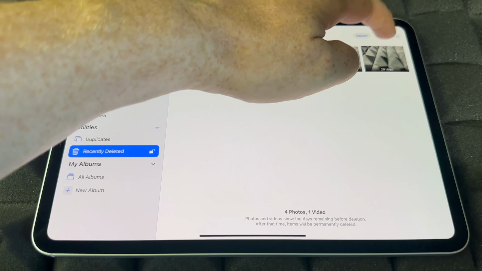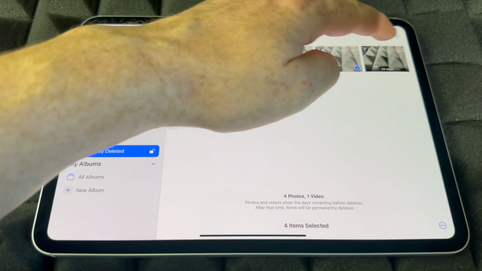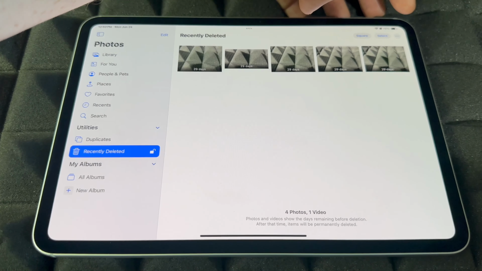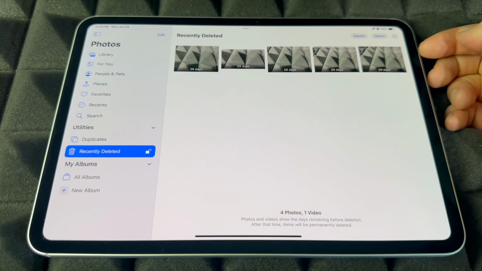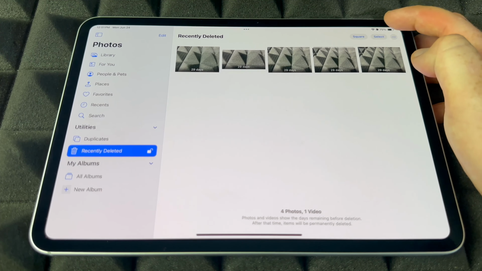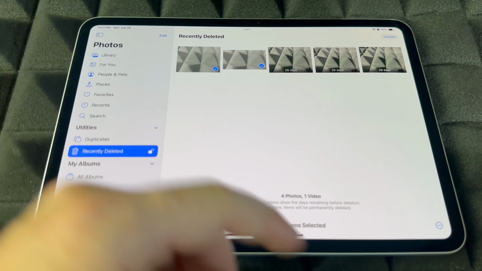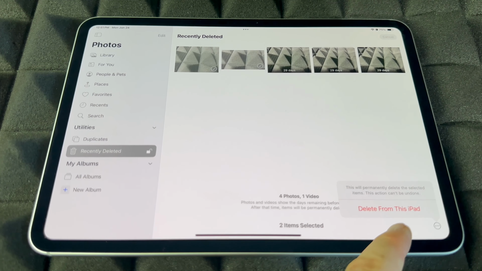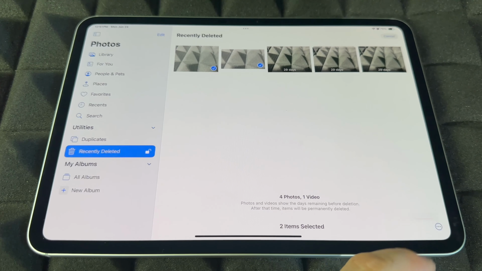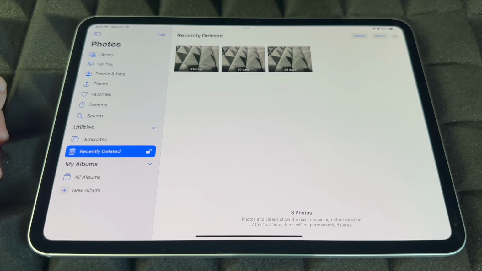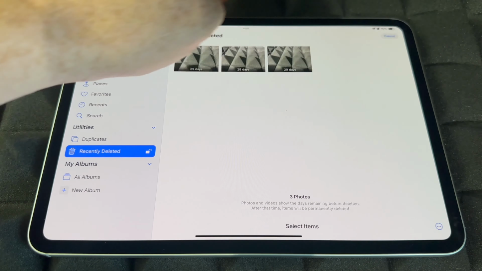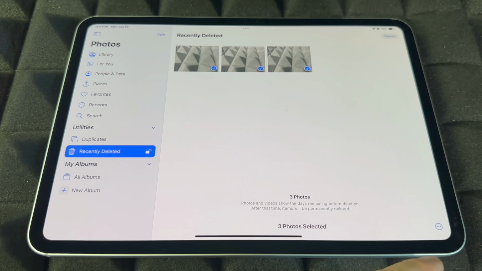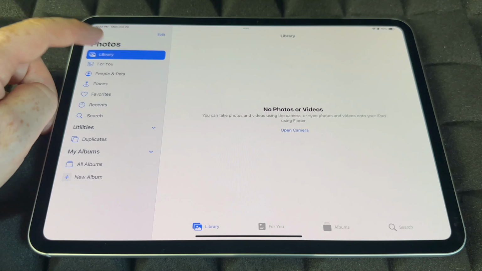You're going to select them all, go down here below and delete. Or you can always go on the top right hand side. Let me just focus in that better. Or you can just go into select and select two of them if you just want to delete two of them forever. So delete from this iPad. Down here below on the bottom right hand side, you can see delete this from this iPad, and it's been deleted. So again, to fully delete any pictures, you do have to delete it from your trash bin. That way it's completely gone from your iPad.